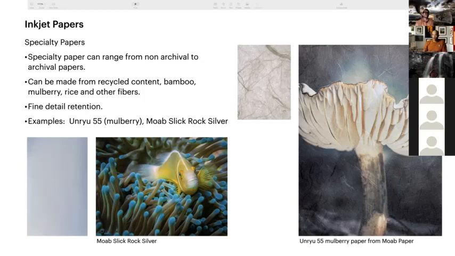And I printed this mushroom on it because I thought it added a bit of a mood to the image. It's an earthy, natural texture. So that's why I printed it on this. And you see how that came out. That mushroom looks like it's growing right out of the paper. Yeah, that's one of my favorites.